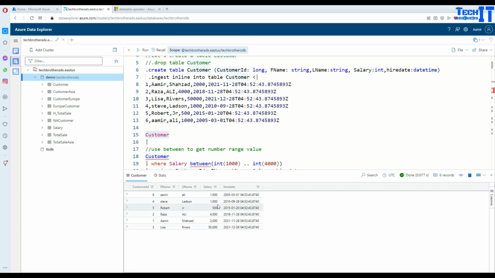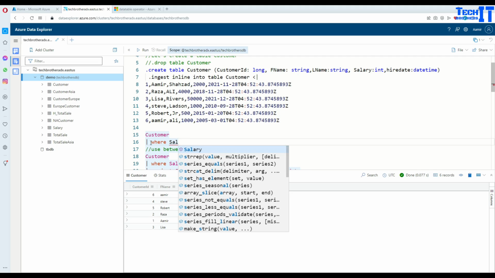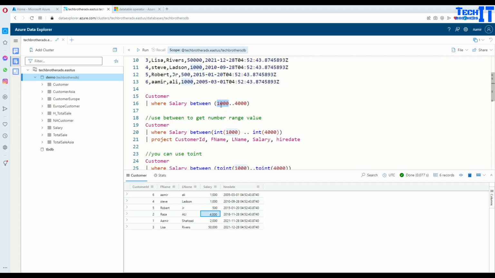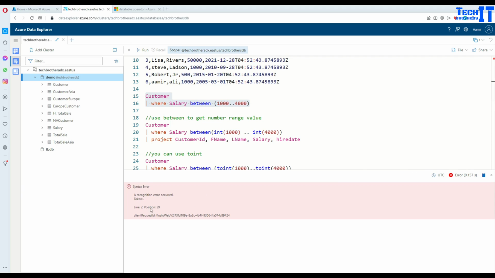So here we have data, and think about that. If I would like to select some data where my salary is between 1000 and 4000, then what should I do? You're going to say pipe sign where, then you'll provide the column name, in this case salary, and then we'll say between, and then in the parentheses let's put the number 1000, then put two dots there, and then the last number you would like to see. So I am saying, give me the values starting from 1000 and ending with 4000. Let's execute that. Now you see that this is giving us an error.